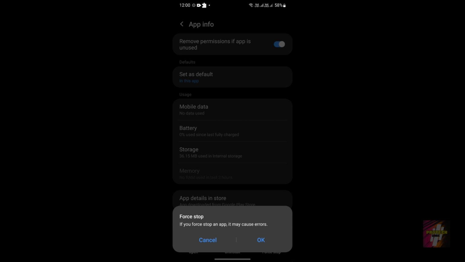Now the second step is that you must click on this force stop over here. It may show a warning like this, but don't think about anything, and you can just click on OK.